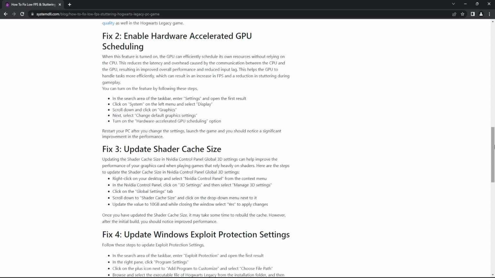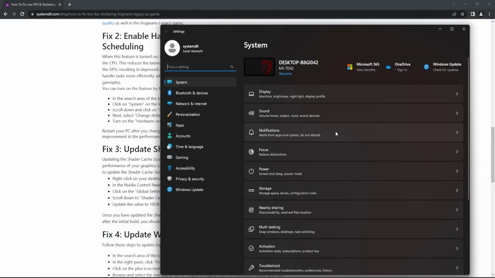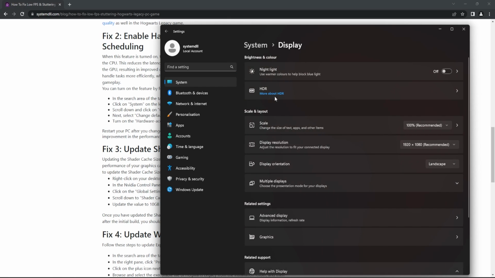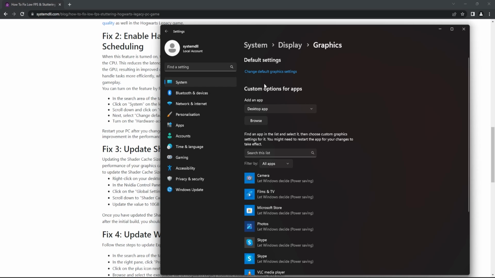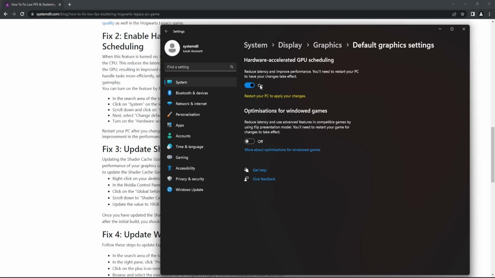For the next method, you need to enable hardware accelerated GPU scheduling. To do this, go to the search area of the taskbar and type settings. Open the first result. Next, click on display and then open graphics. Then click on change default graphics settings. And here if you see this option disabled, then you can just select to enable it. And once you do that, you'll have to restart your PC and then try launching the game again.